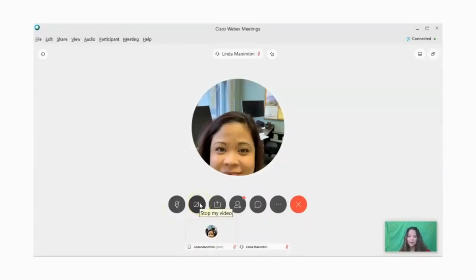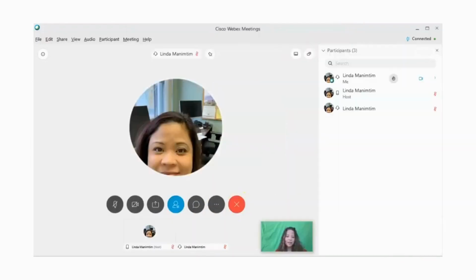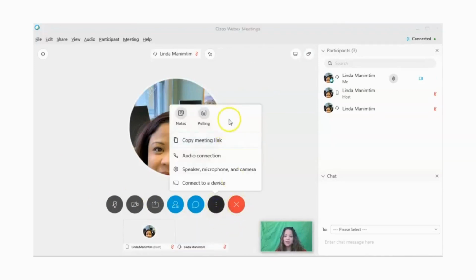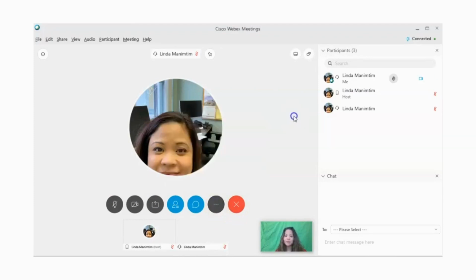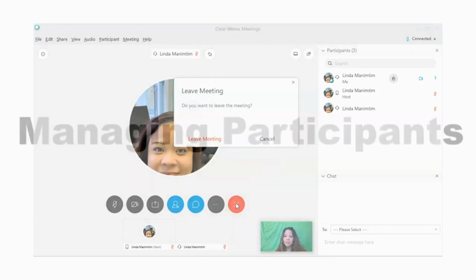Note, if it is in red, that means you are mute or that your video is not showing. This button is for sharing content. And if you would like to see your participants, just click on this. This panel is active if the icon is blue. The chat button is also located right beside it, and the ellipsis icon shows you extra options. If you want to leave or end the meeting, click on the red X.